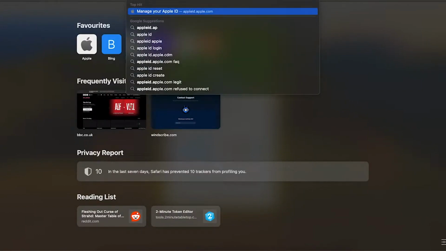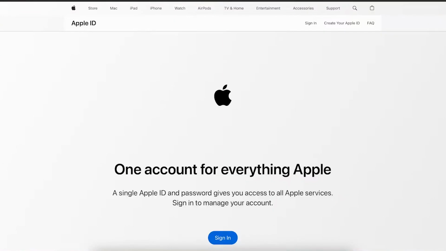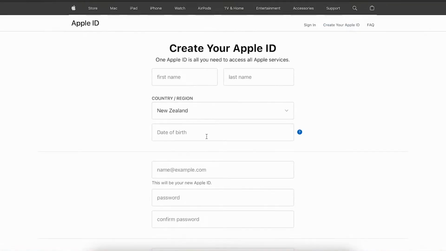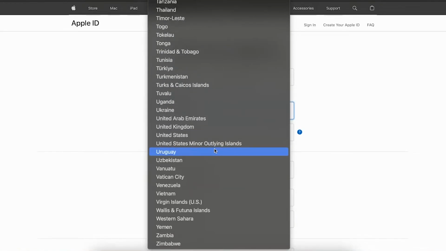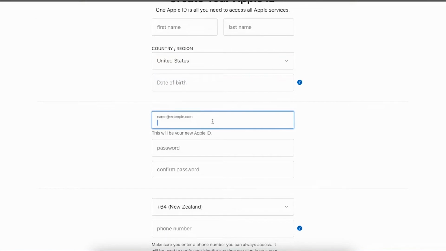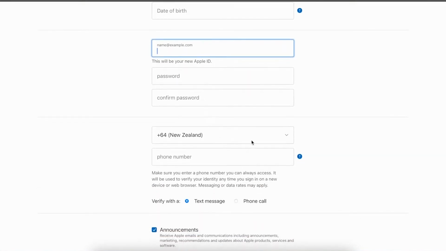Then you're going to go to a website called appleid.apple.com, and up here you're going to click create your Apple ID, and then you're going to fill out this form. Crucial things to remember is you need to set your country and region to the United States. Make sure you use an active email address because you will get a verification email.